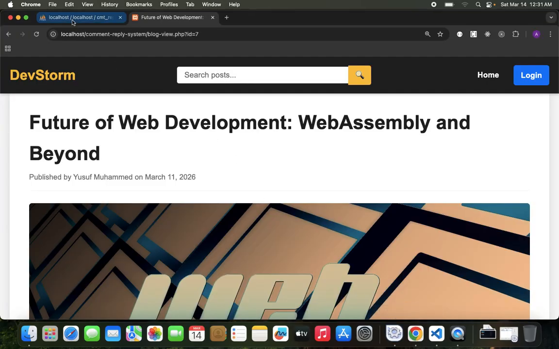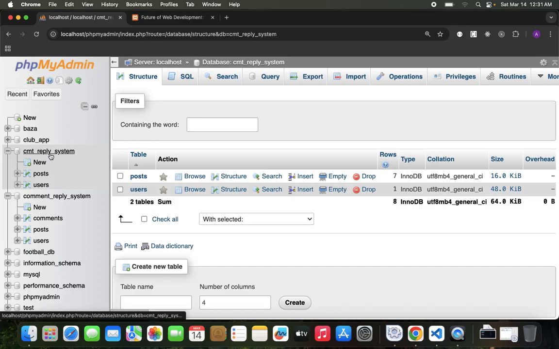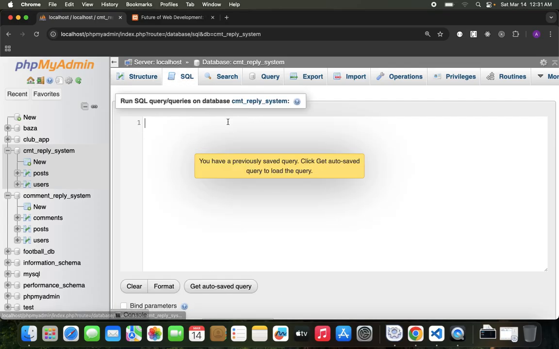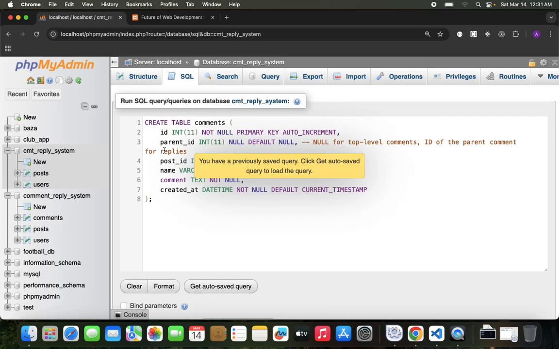So we're going to go back to phpMyAdmin. Be sure you're inside our database, and then here we're going to paste this. Okay, so we have ID, primary key is auto increment. We have parent ID, we have null for top level comments, and then ID of the parent comment for replies. We have post ID, we have name, we have comment.